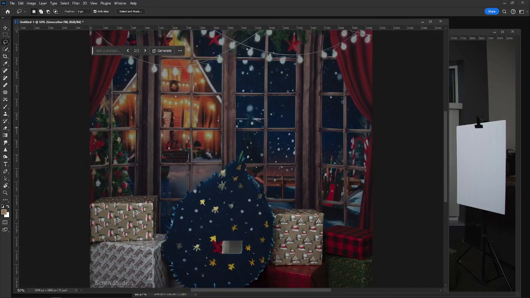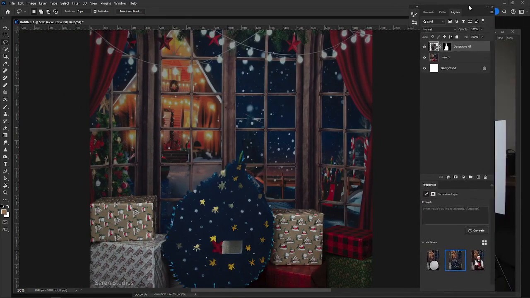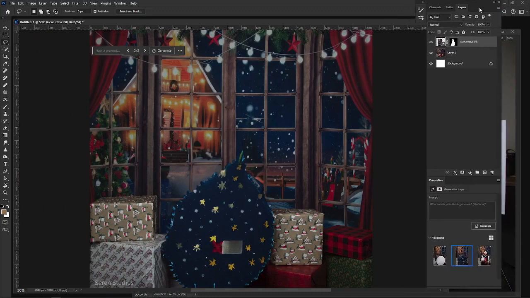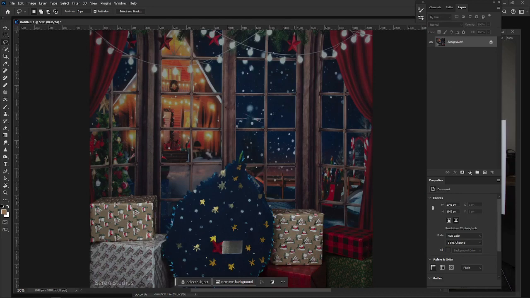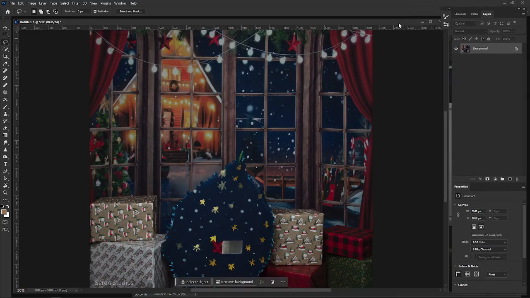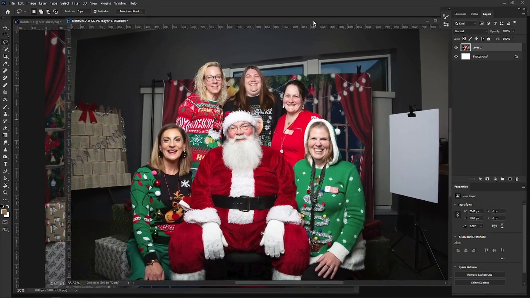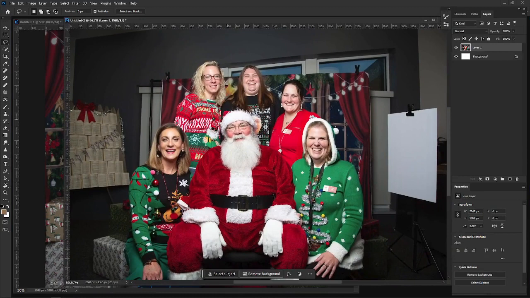But okay, I'm gonna flatten this. Let me just drag this over here so you can see all the stuff here. So AI gives you three different variations. I could run it again, but I'm not going to. We're just gonna Control E and flatten this to that. That's fine. All right. Now let's get our Santa group here. Select subject. This is gonna have to be refined a lot. We're gonna have to zoom in and make sure we get everything here.